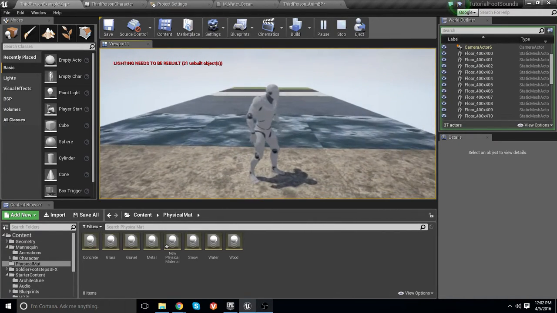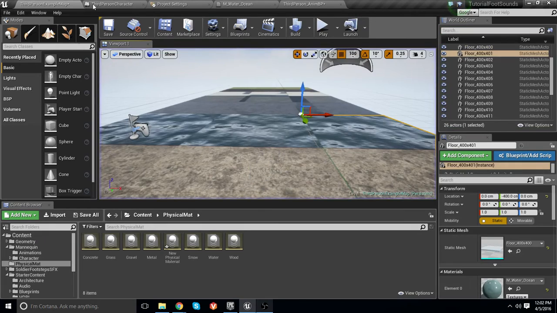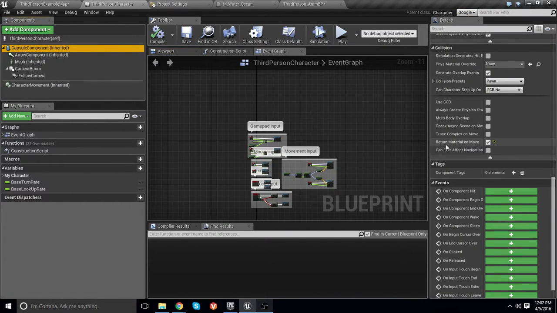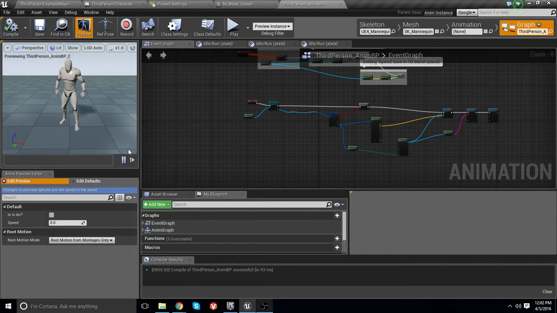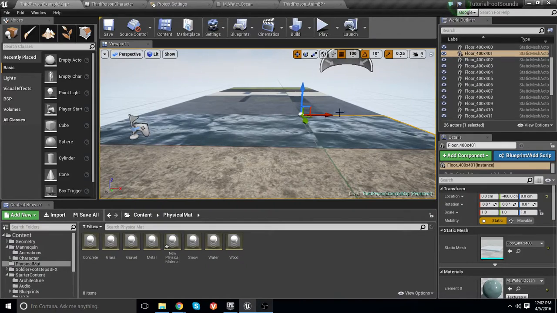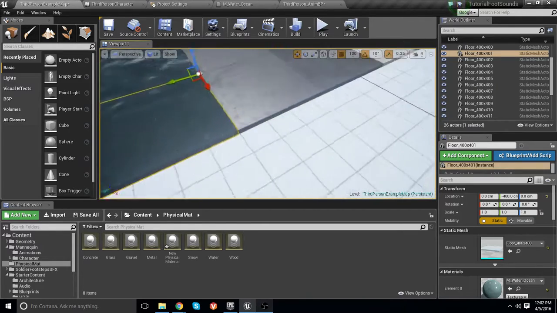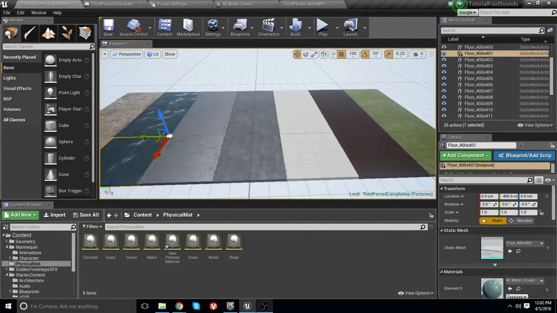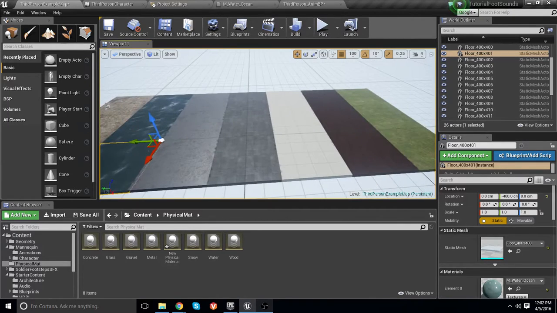So, pretty cool, eh? Again, the first thing that I mentioned, very important, remember to set return material on move to true. So thank you, Michael Mendelson, for this awesome piece of knowledge that will help us create very efficient blueprints. And there you go.